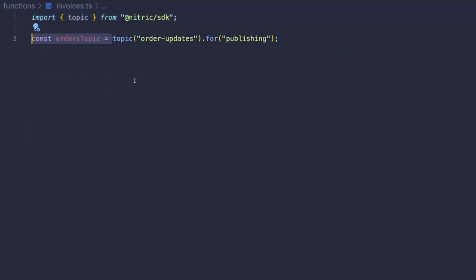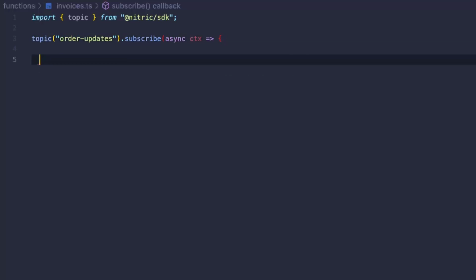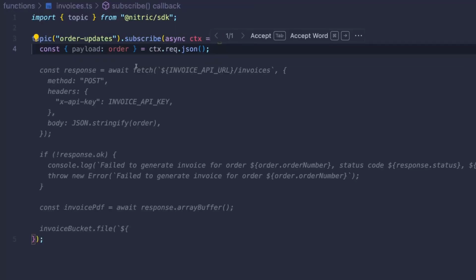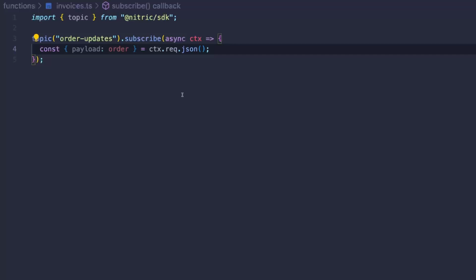In this case, we don't want to ask for permission to publish. Instead, we want to call the subscribe method. The subscribe method lets me process incoming events with a function that will be called on every new event sent to the topic. In our case, we want to pull out the payload event, which represents the order. We want to forward these order values through to another service that externally generates PDFs and gives us back a file that we can then store in our container.